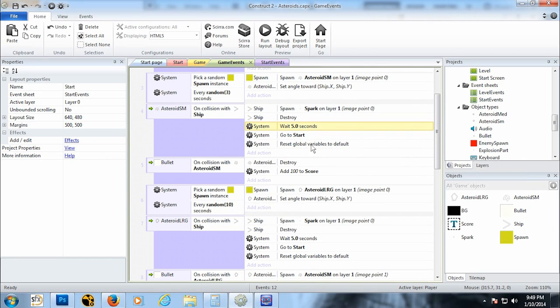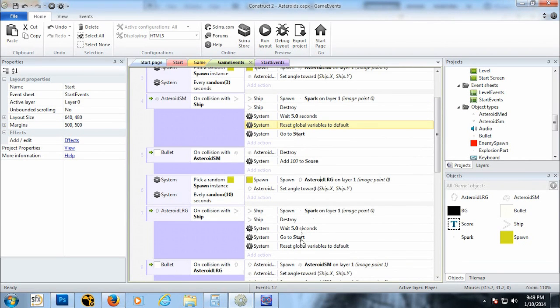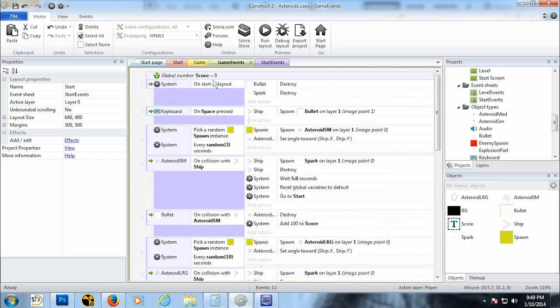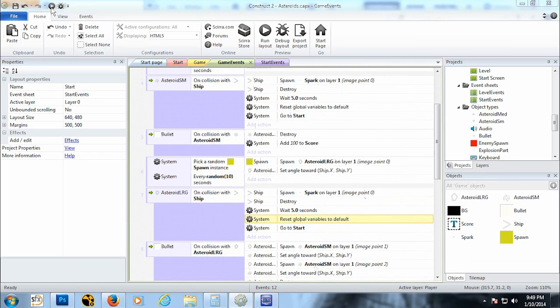So we set all of our globals, and we're going to do this before we go to start, just in case. Because I think if we go to the start, then this event sheet will be invalid since start's not using this event sheet, so I don't know if that'll actually happen. So let's just make sure we reset the globals to their default properties, which is 0, before we go to the start one. So hit play.